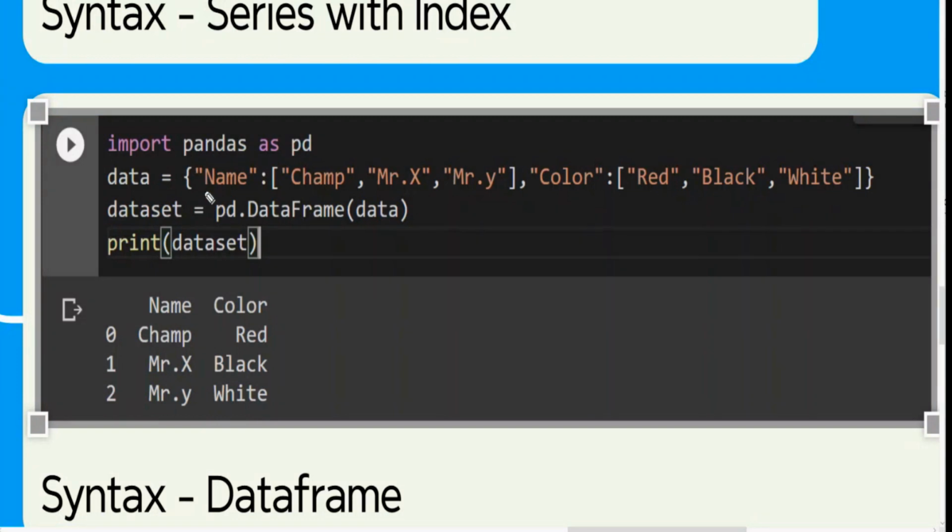So in the data, key value pairs, right? The key is name, and then the values I have given in list format. Again, color is going to be my key, and for that particular key, I have given some values.